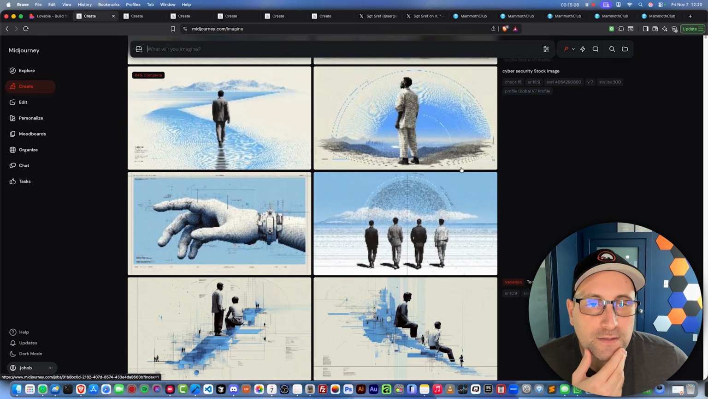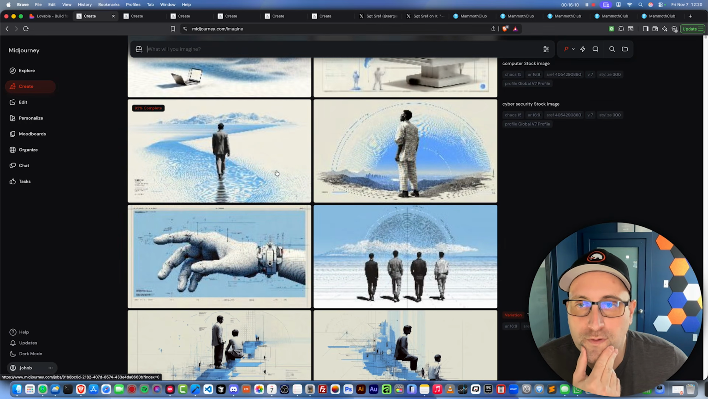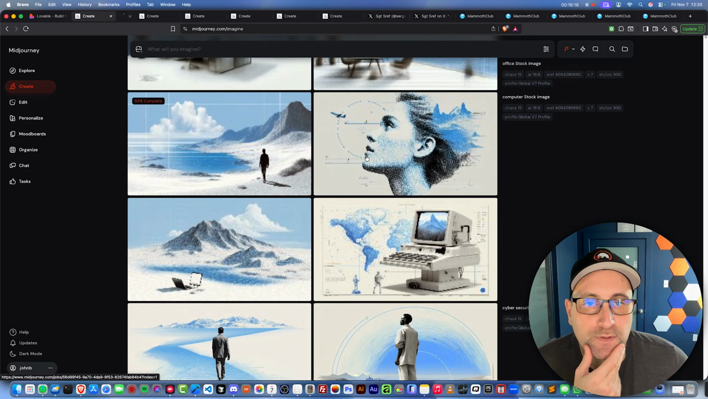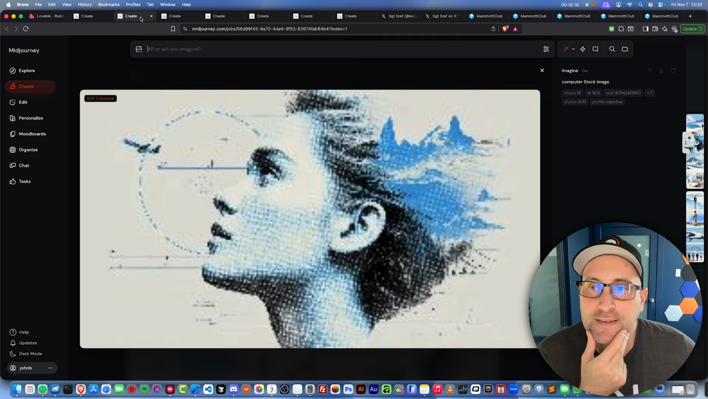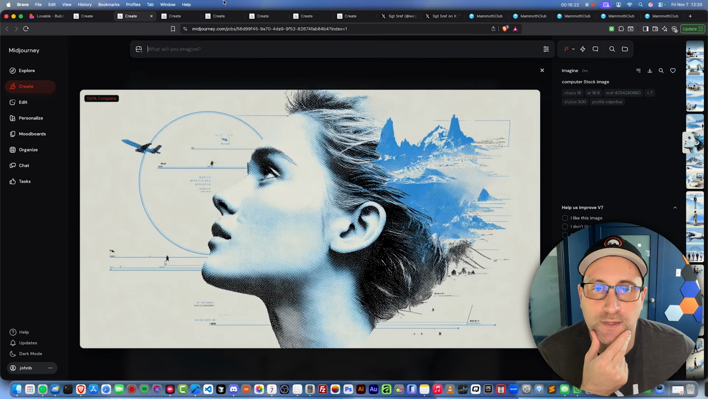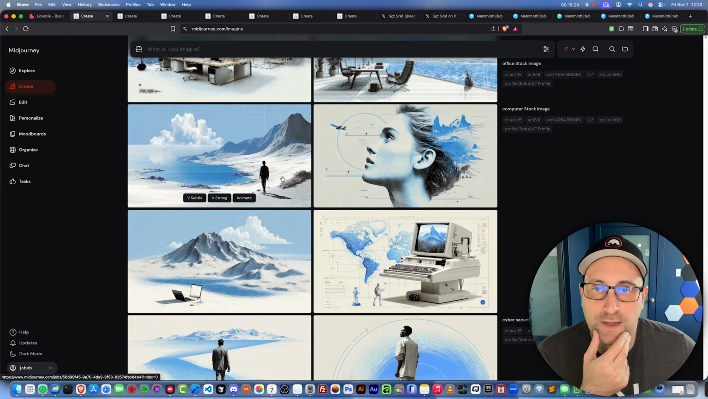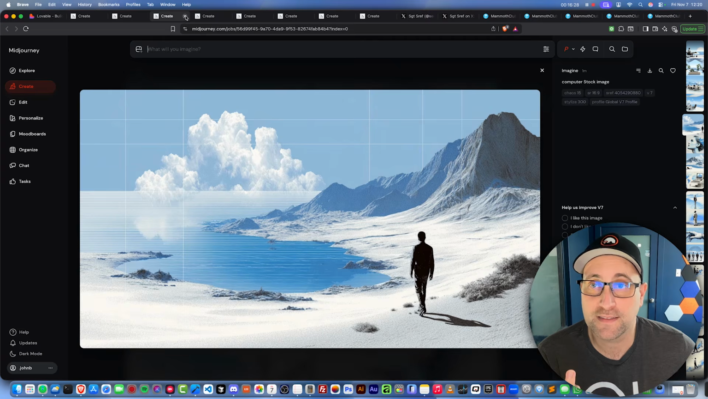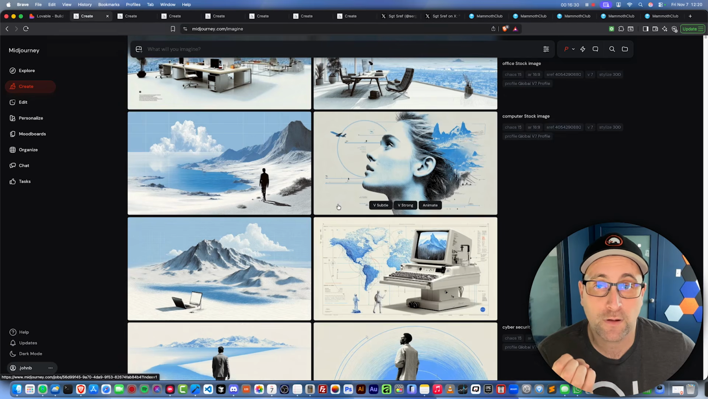In fact, cybersecurity stock image, that didn't really do what I want. This one looks cool. Now, of course, it's not done yet, so you can see how it says 92% up at the top here. It's not quite done, but I think that's super neat. I really like these ones here. I don't know, I'm going to download all these and then upload them.